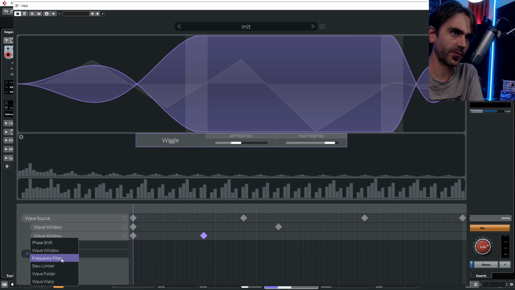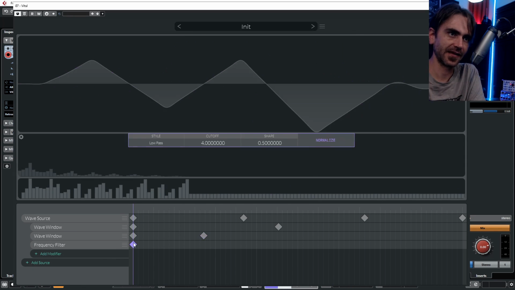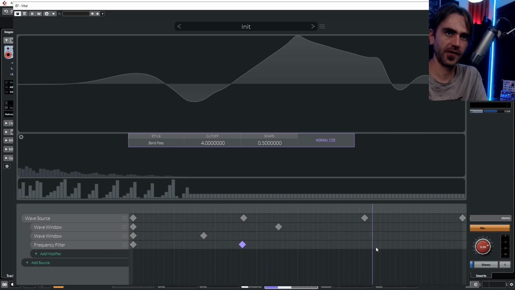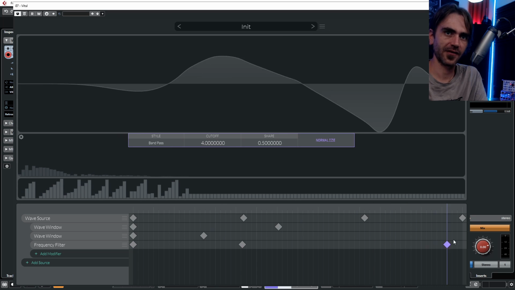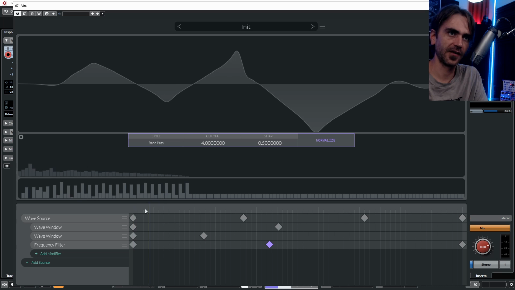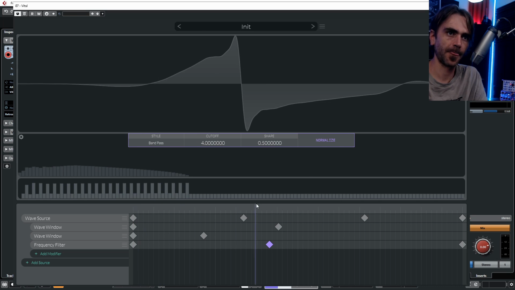So the next one is a frequency filter. This is basically like an actual filter: low pass, high pass, band pass, etc. So this is really cool for creating squelches and stuff within the actual wavetable. You can filter it into different parts. So let's say, for example, set this to band pass, and then we can put in a bunch of nodes here, and then we can create a sweeping band pass filter just by how we adjust this cutoff and shape over here.